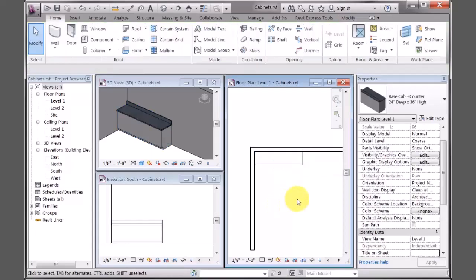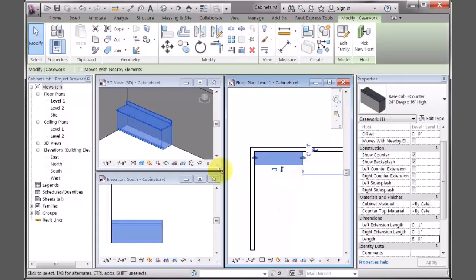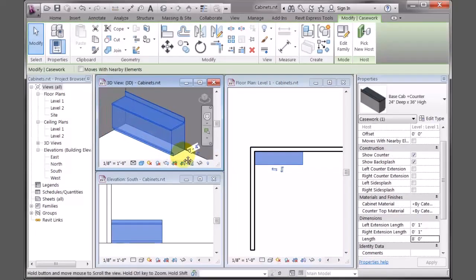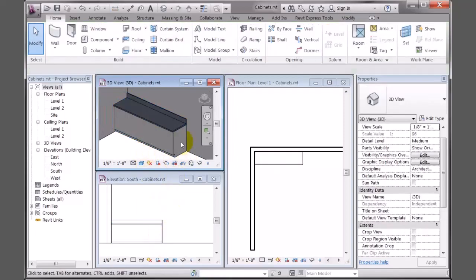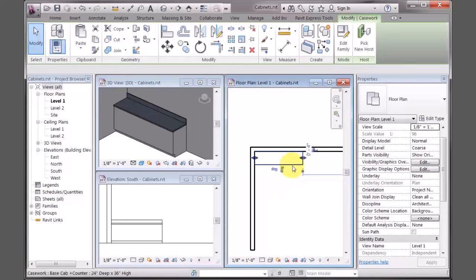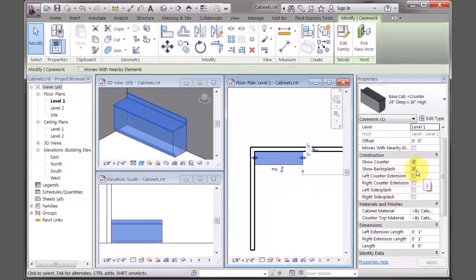There are also a bunch of other instance parameters, so let's take a closer look. I'll zoom in. You'll notice that in the 3D and the elevation view, you can see the countertop and the backsplash. If you click on the family, those are parameters that you can adjust. Here's the parameter for showing the backsplash. I'll turn that off. And here's a parameter for showing the counter.